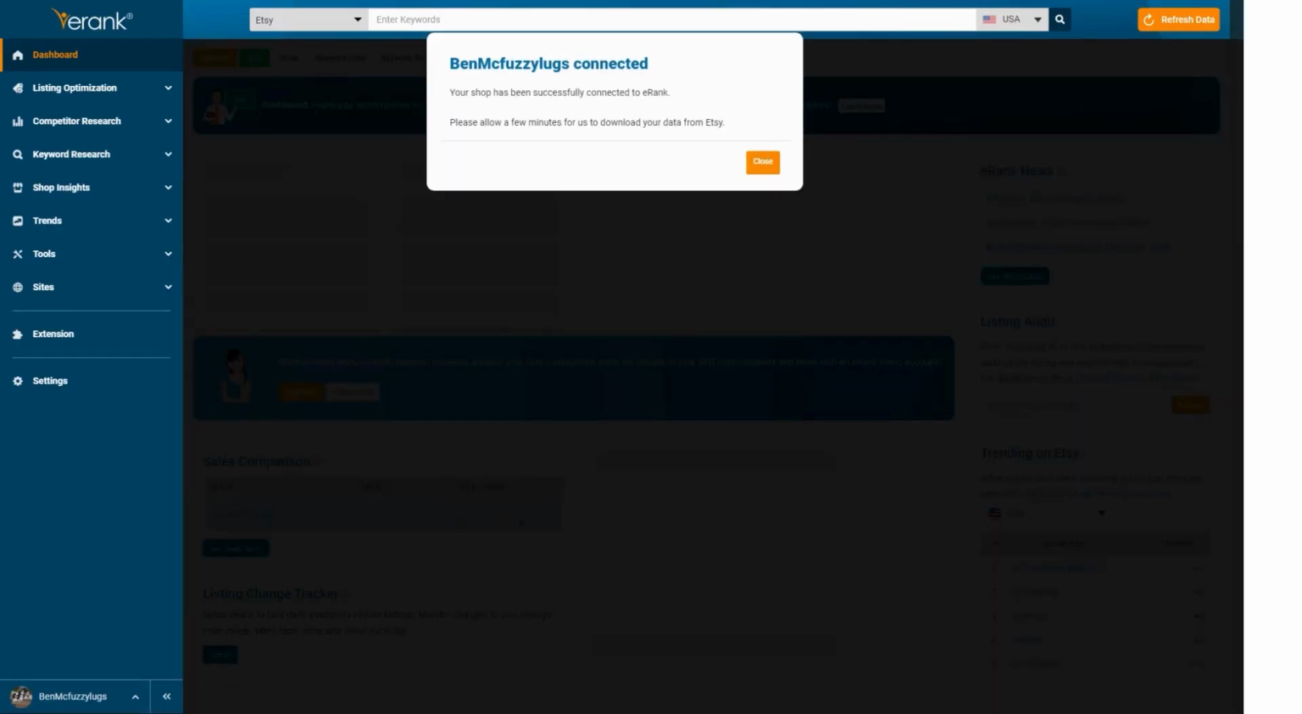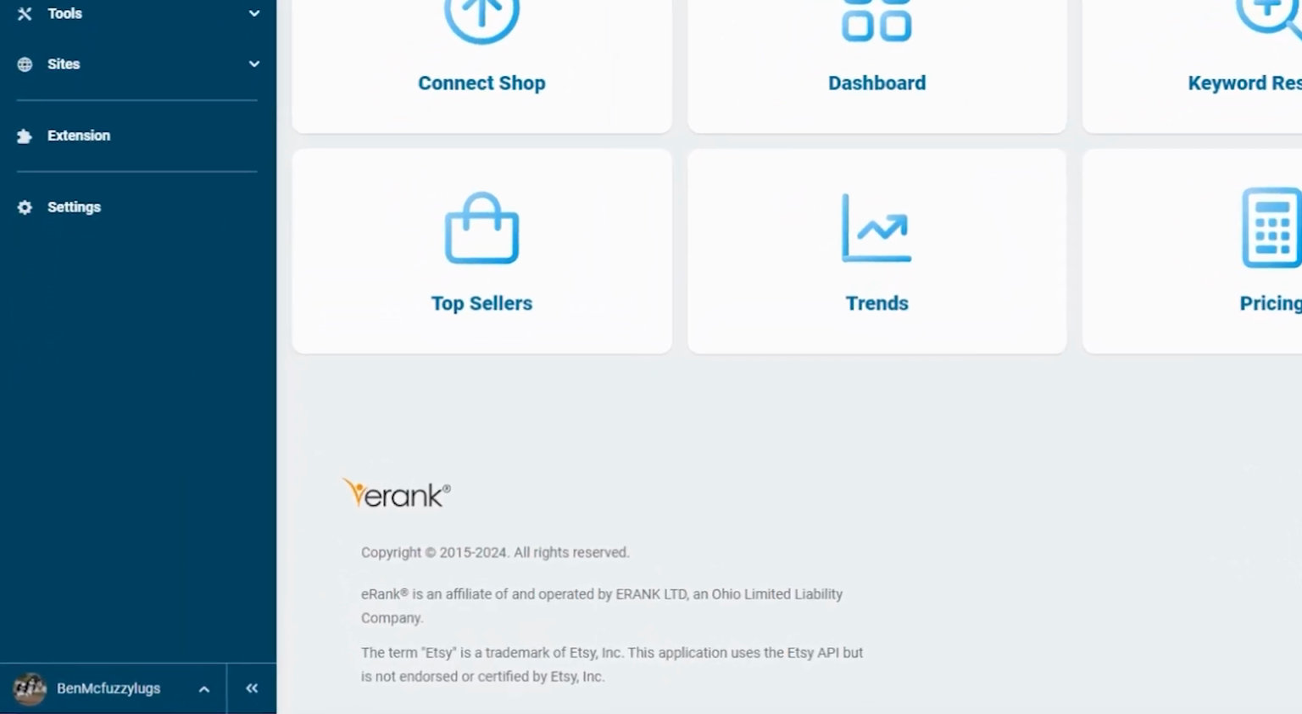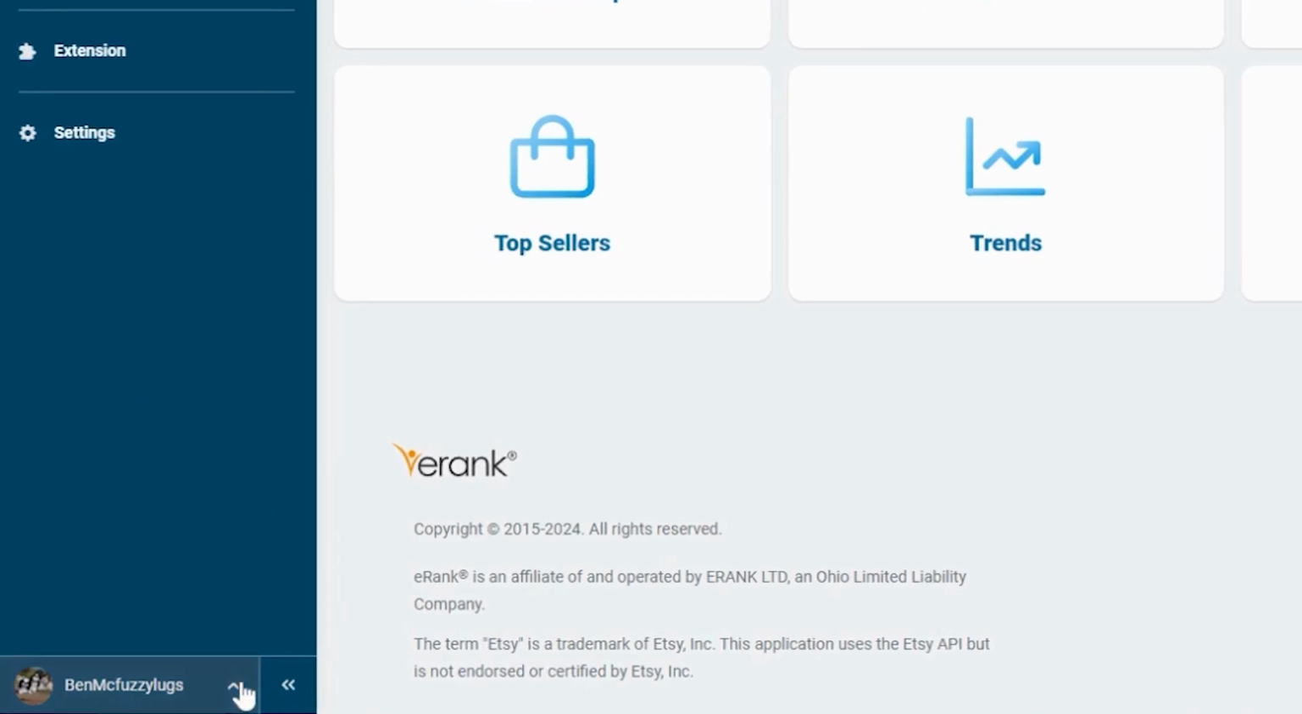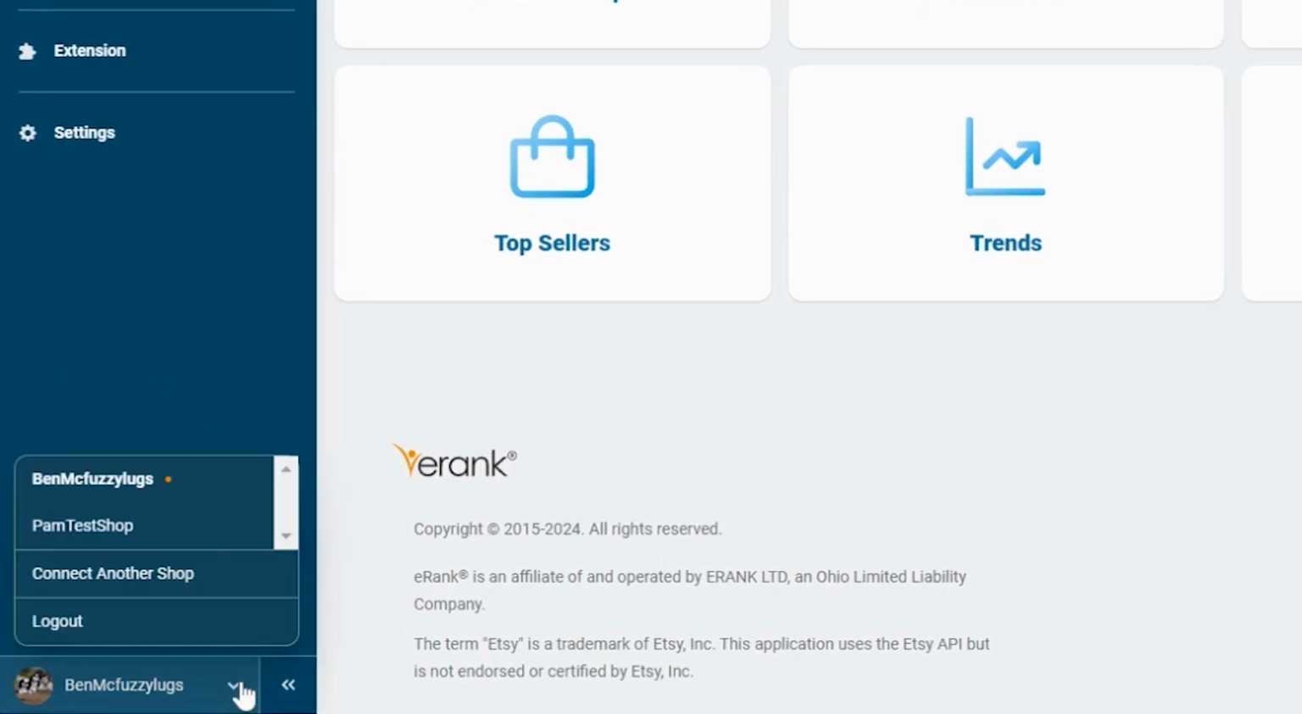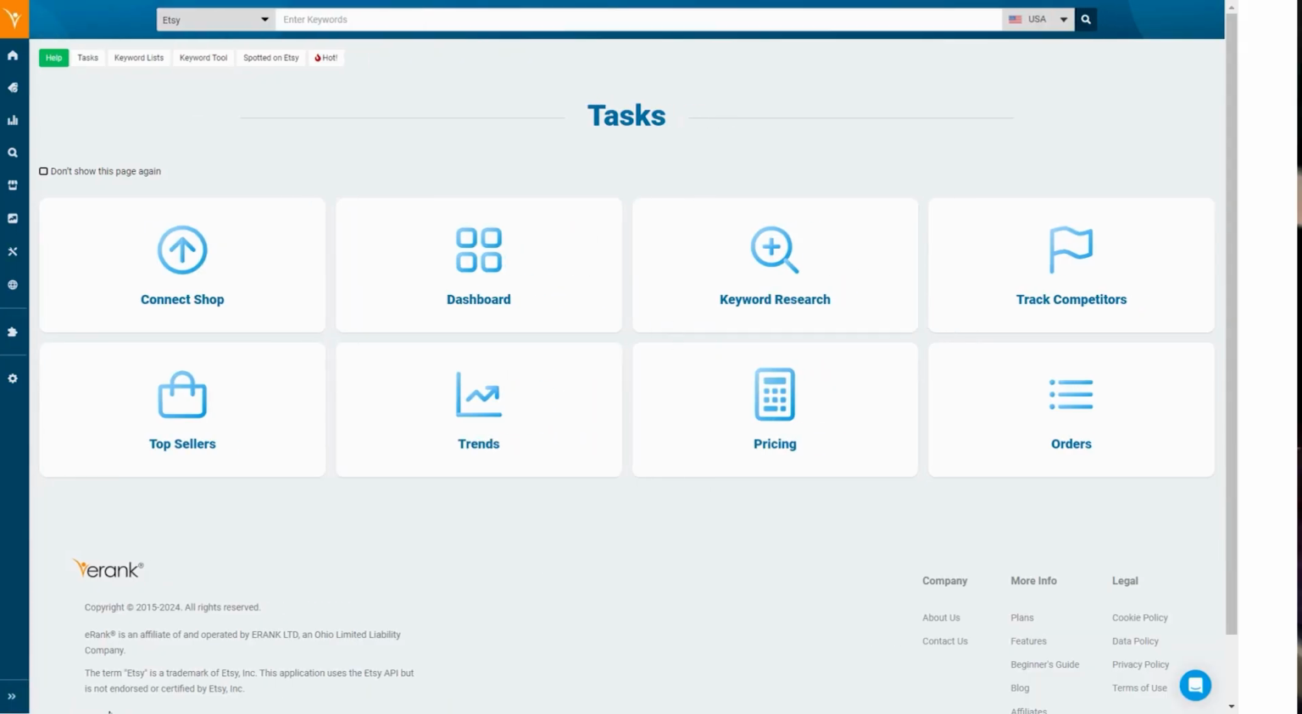I'll be using my eRank expert account for this demonstration. Starting back at the bottom of the eRank side menu bar, we have your avatar. This shows your current shop you're viewing on eRank. If you have more than one Etsy account, you can connect further shops from here, switch between your connected shops and log out here. And note, any quotas for the tools are for your account in total and don't reset switching between shops. You can collapse or expand the side menu from here.